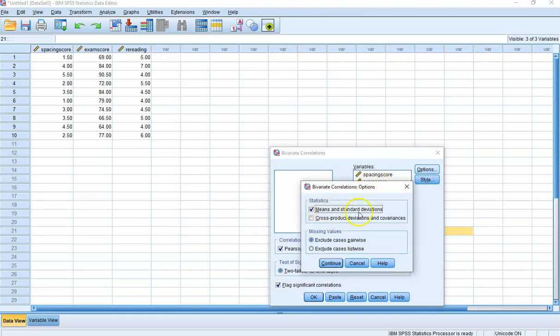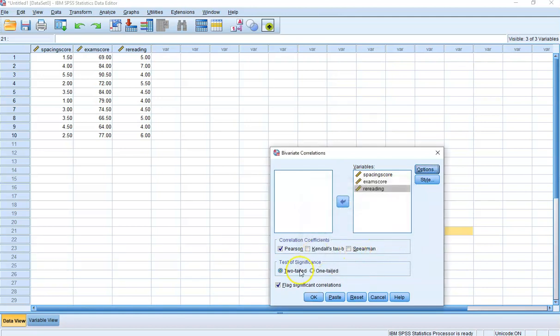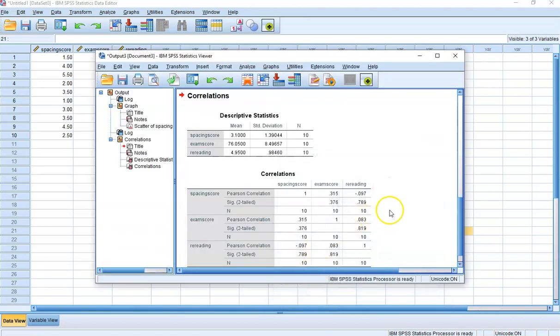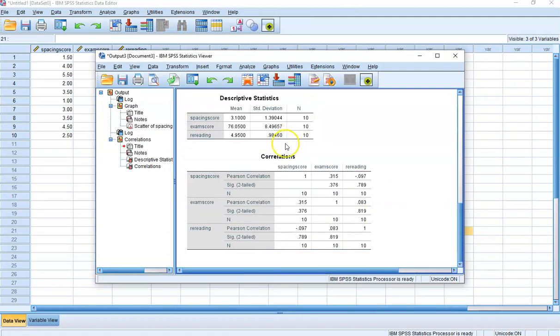Sometimes it's useful to get the mean and standard deviation of each variable, the descriptive statistics for each individual variable. You can see we've got a two-tailed p-value coming out, which is what we're going to want. We can get a Pearson or a Spearman. In this case, a Pearson will be appropriate. And then you'll get what's called a correlation matrix. So you can find all the numbers you need for the correlation between spacing score and exam score right here.